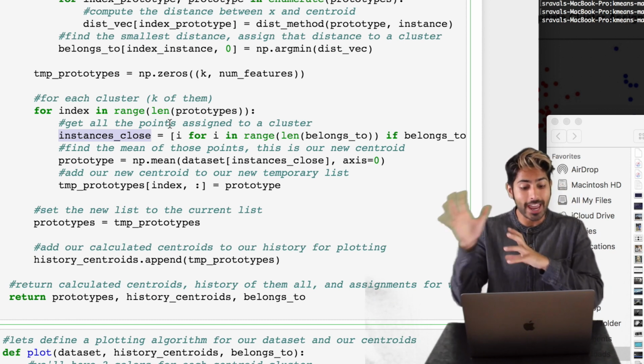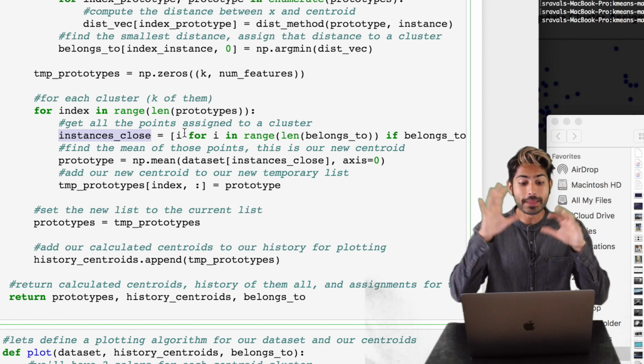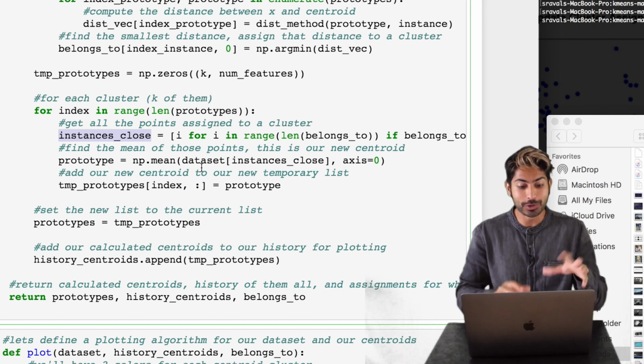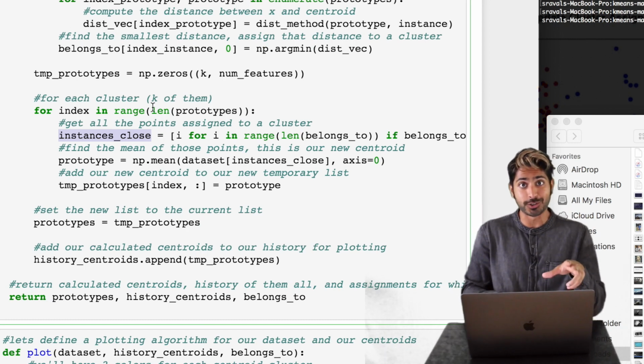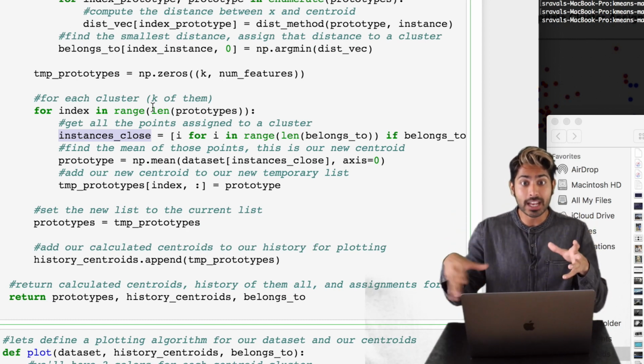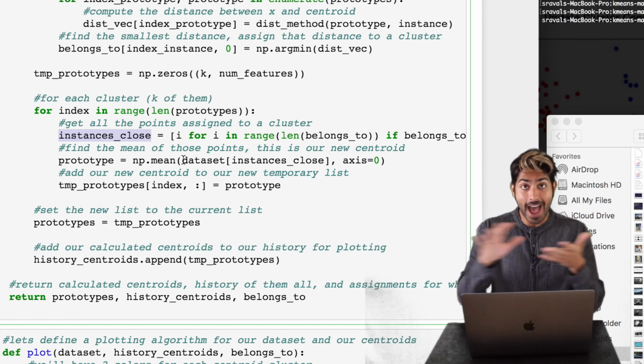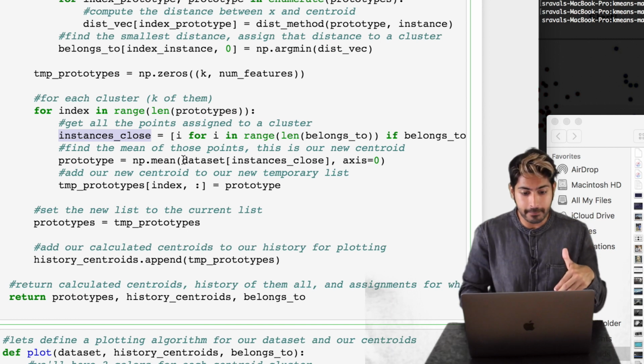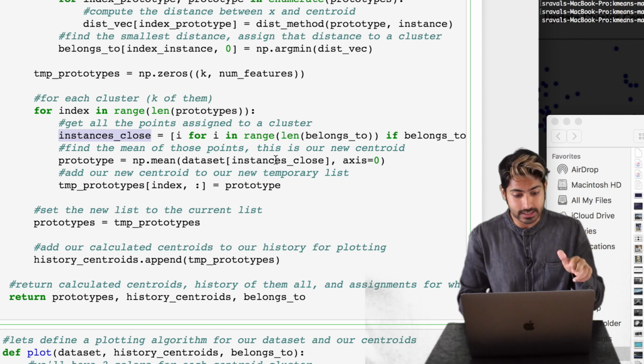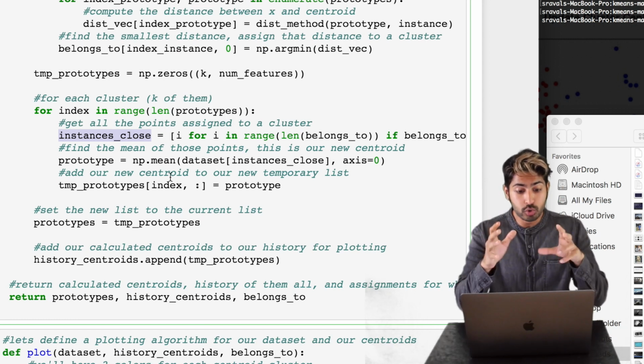And for each cluster, k of them, we're going to find the mean of those data points, and so now you get the k-means part. For k clusters, compute the mean of the data points in that cluster using np.mean. So that is the average. We add them all up and then divide by the number of them for all of those instances and store that mean in prototype, and then that's gonna be our new centroid.